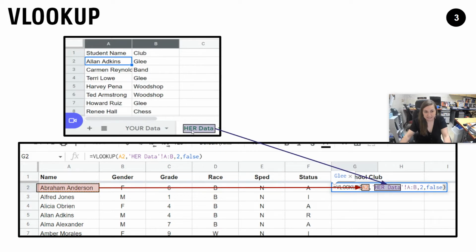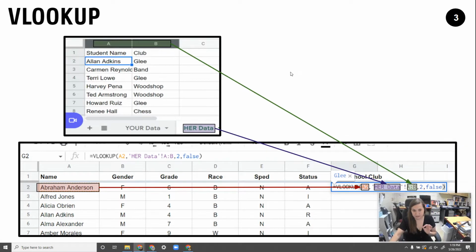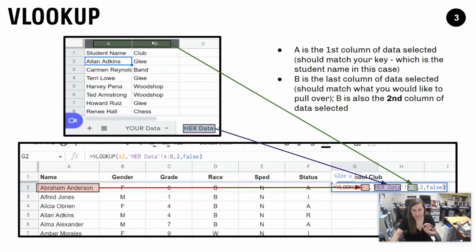Her data is the name of the tab that you're taking the names from, or taking the clubs from. A, B are the 2 columns, and this is where it starts to get just a tiny bit tricky. All right, so let's follow this. A is the first column of the data that you selected from her data, and that should match your key. Remember, your key is this first part, so that should match the name. So that's basically what you're looking for on this list should be in that first column that you select.